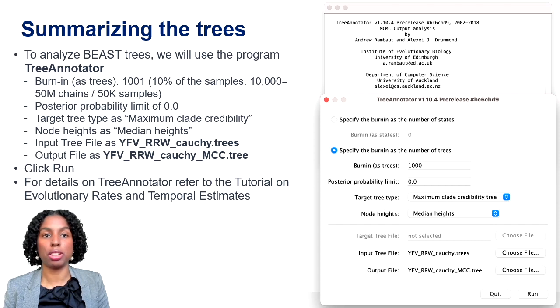First, let's use the burn-in value as the number of trees rather than the number of steps in the MCMC chain. For this example, with a chain of 500 million steps, sampling every 50,000 steps, there are 10,000 trees in the file. To obtain a 10% burn-in, set the burn-in as the number of trees value to 1,000.